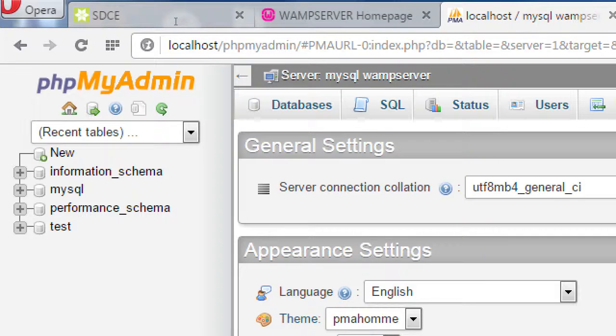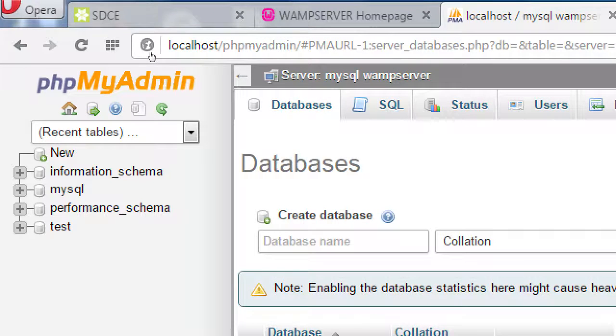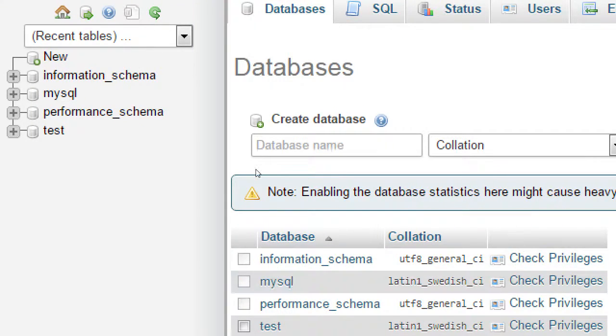Here under localhost, this is where we can manage our databases, where we can do backups and such. At the top, my notes say go to that address, and then at the top nav bar, you'll see a button that says databases. Click on databases. On the left side and in the center, it'll show us a list of databases and a way to create a new database.